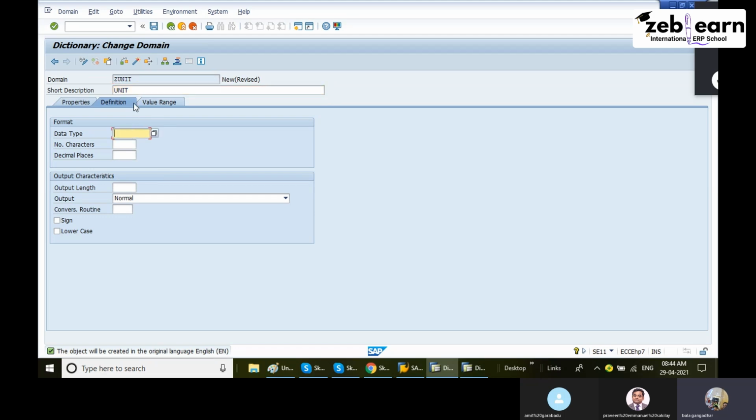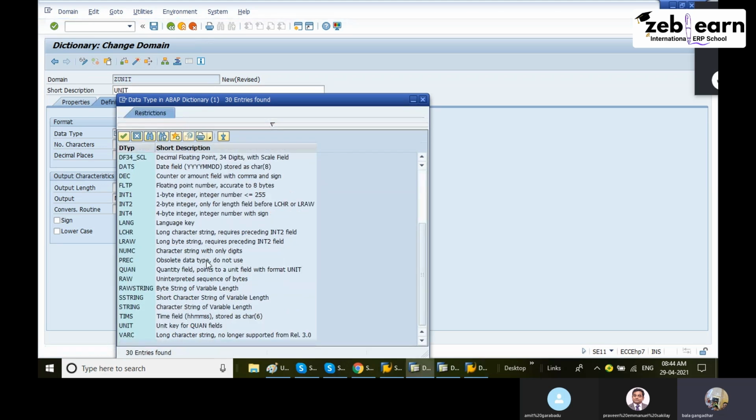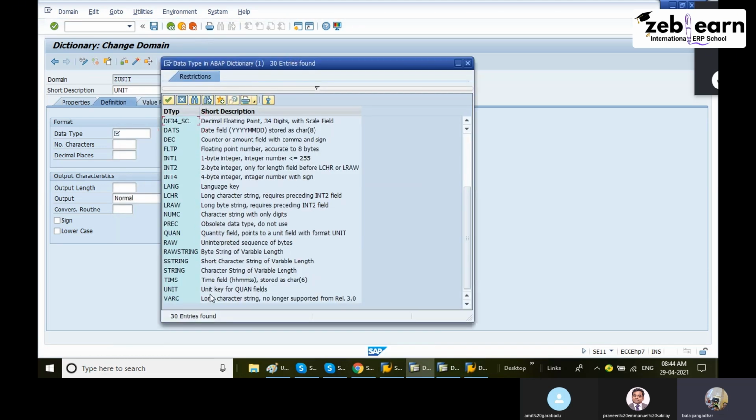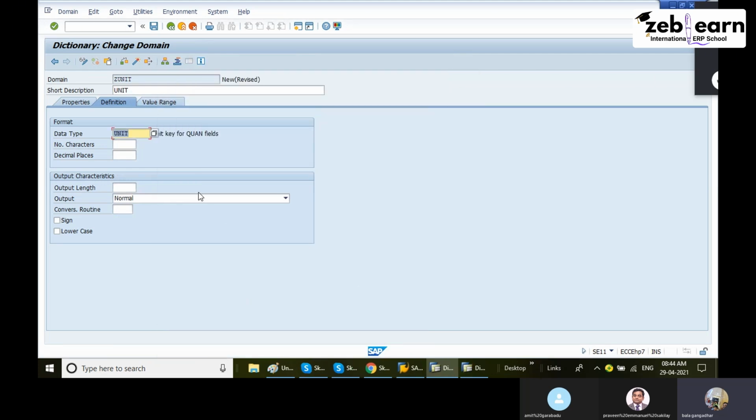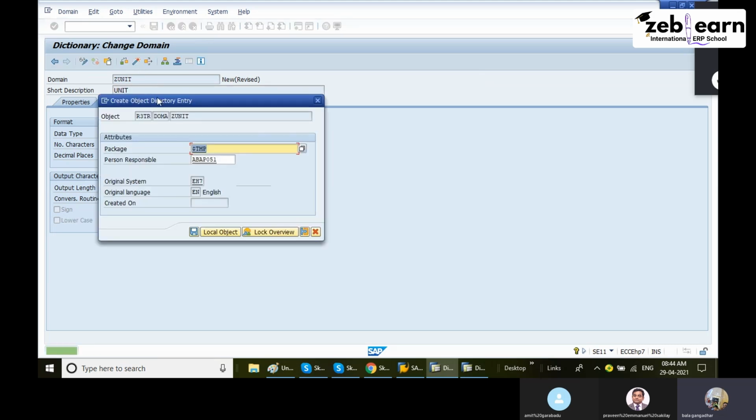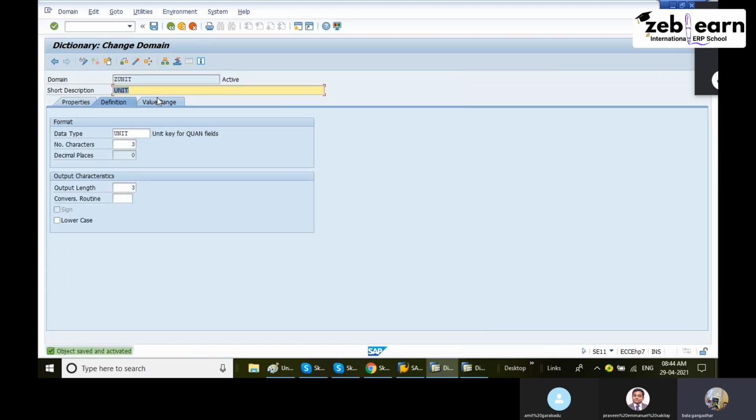I told you the data type will be a unit related field. You have to choose it. How to choose unit here? Unit is already there. This unit key is only for quantity purposes. We will use this one. If you press enter, the system will show decimal places, because a unit is never maintained with decimal places. So we will maintain some default length for unit. Save and activate. Unit is nothing but kg, pound, LB, those types of information. Save, activate.